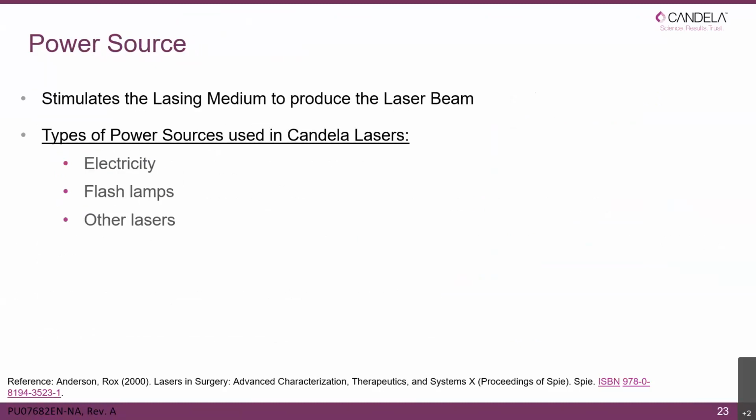Power source, we need something that is going to stimulate our lasing medium in order to produce all of the photons to give us the laser beam or the light. And typically, we can use 3 different ways of stimulating our lasing medium. We can use electricity. A good example of this would be our CO2 laser, where we're using radio frequency energy in order to stimulate the carbon dioxide.